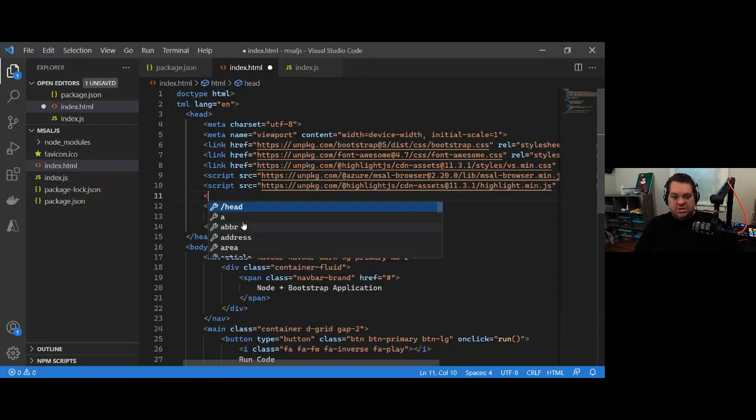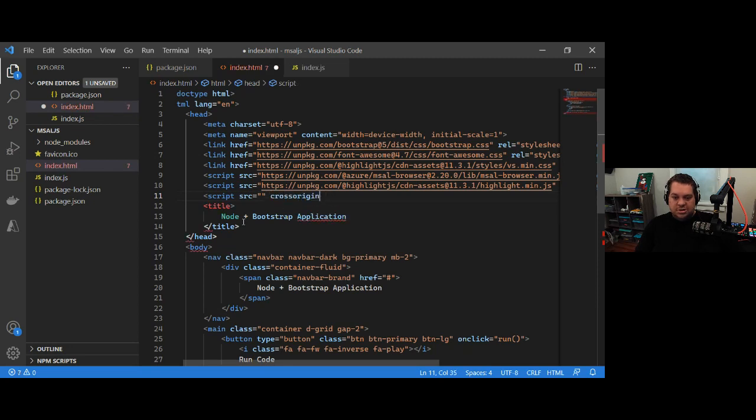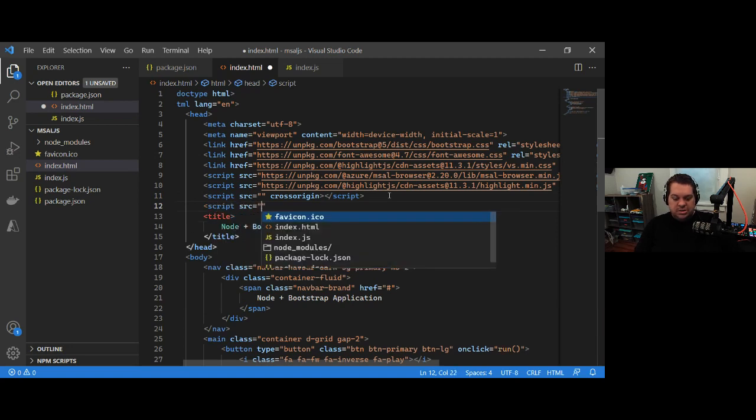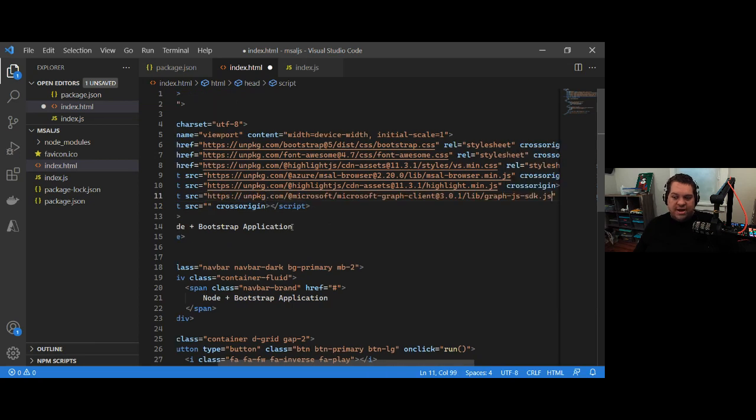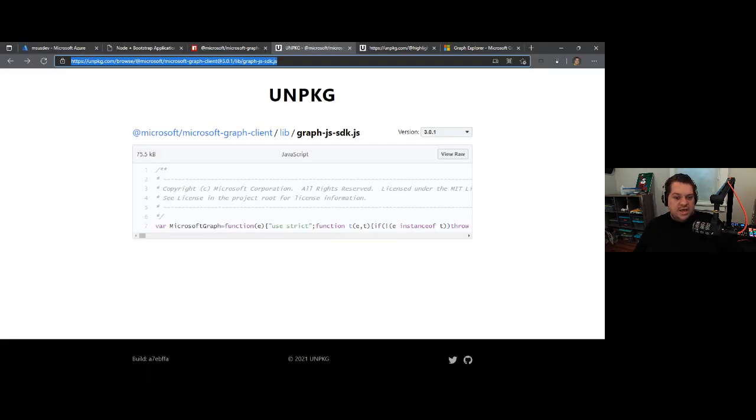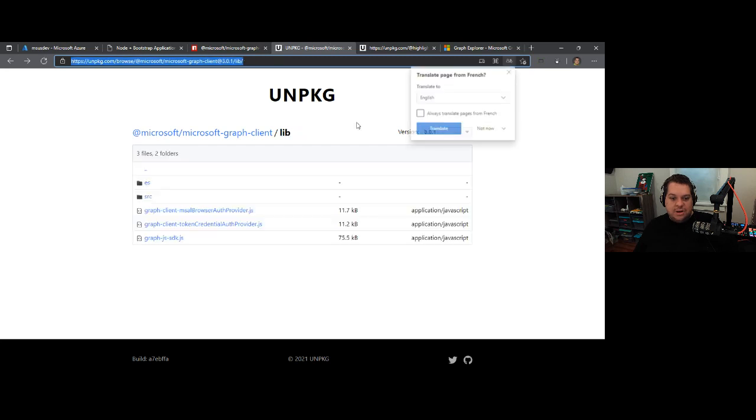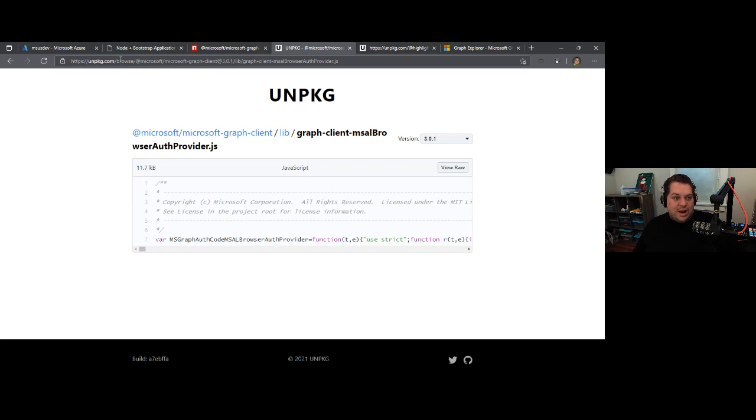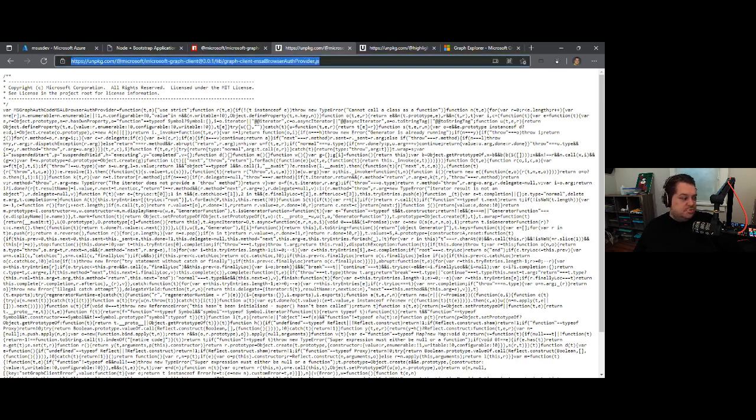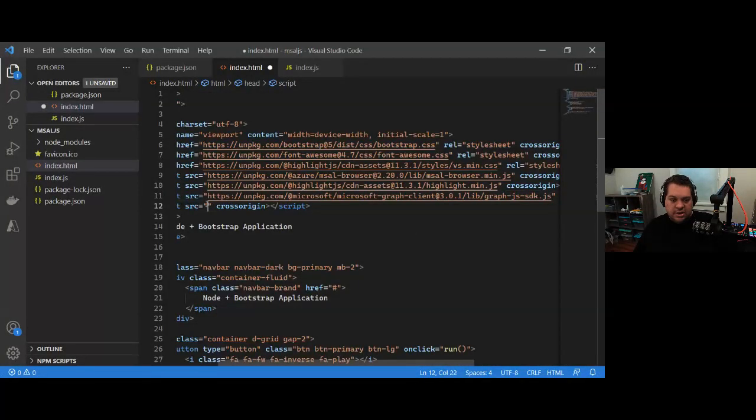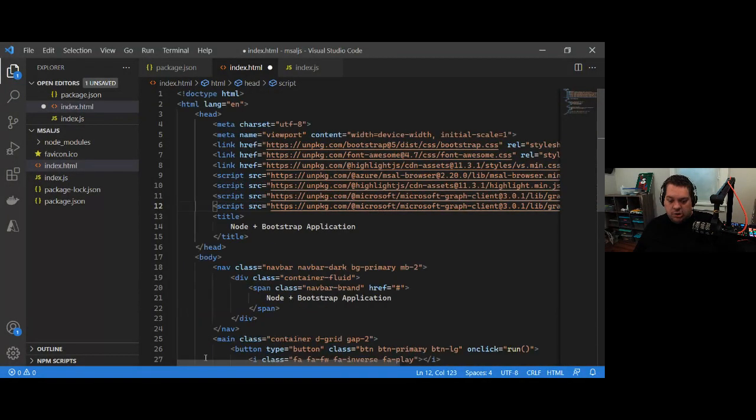So I'm going to need 2 script tags. Script source, cross origin, script source, cross origin. One of them is going to have my Graph SDK library. And then the other one is going to have that MSAL browser authentication provider. Since we're already using MSAL browser, why reinvent the wheel, right? So we'll delete that and we'll get access to this raw JavaScript file. We'll pop that in here too.